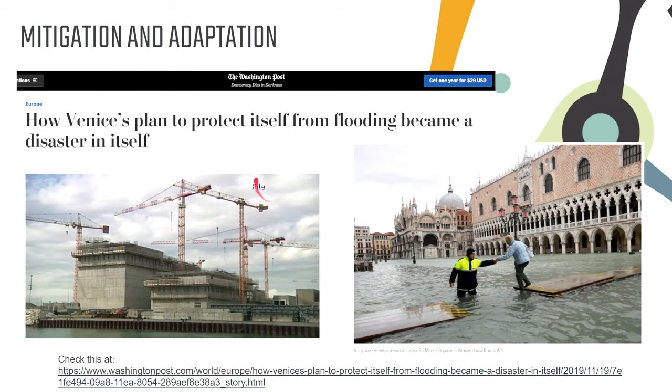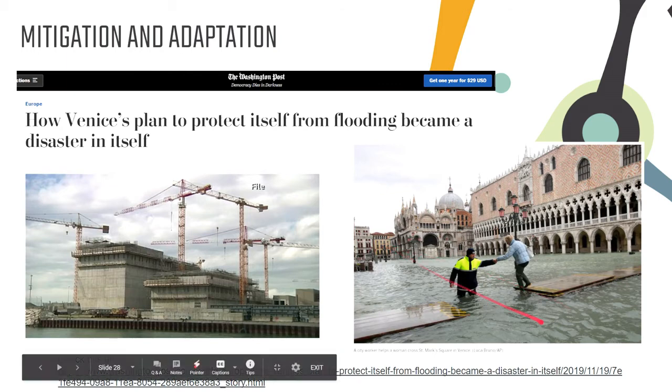Now, this is an article from the Washington Post: how Venice's plan to protect itself from flooding became a disaster in itself. I'll provide the link in the description below. Venice is actually a city in Italy. It's built in a lagoon in the Adriatic Sea. There are no major roads and their mode of transportation is through canals. I think you're familiar with that.